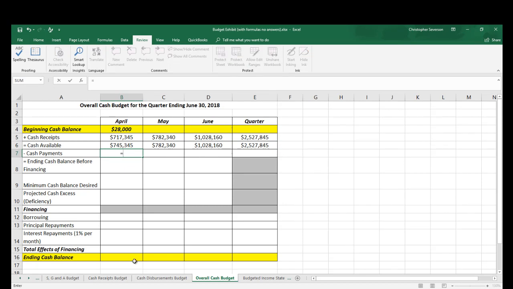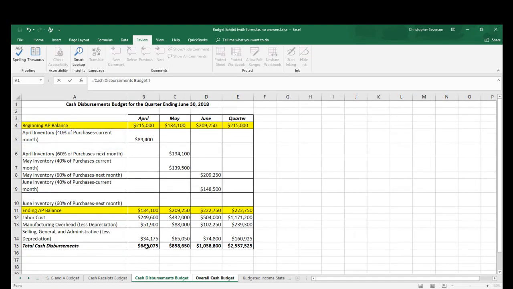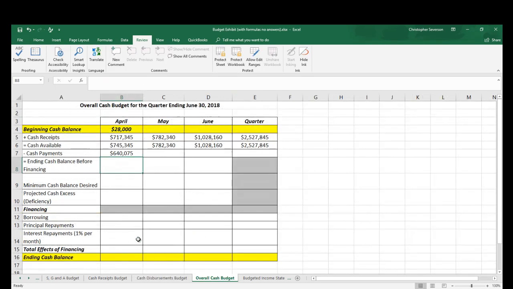Cash payments or cash disbursements are going to come from that budget. Now remember, that was after depreciation, so we're good to go there. We can drag that formula over. And we get an ending cash balance before financing, which is simply going to be the cash available minus the cash payments we have to make. So we have $105,270 ending cash.